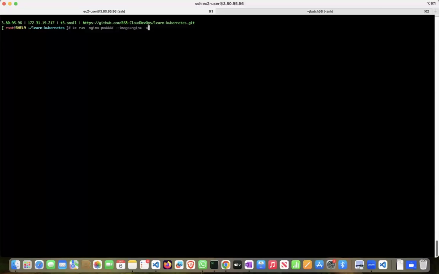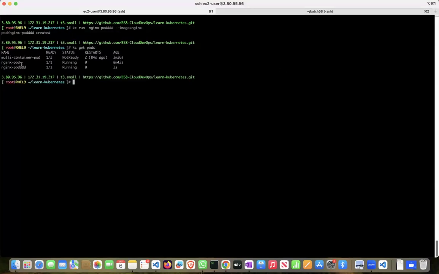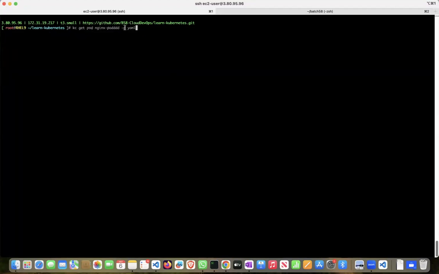kubectl run --image=nginx. Okay, now it's going to create a pod, right? kubectl get pods. Now, if you want to see what is the manifest associated with this, you can come here: kubectl get pod -o yaml. If you do this, you're asking, give me the YAML output.